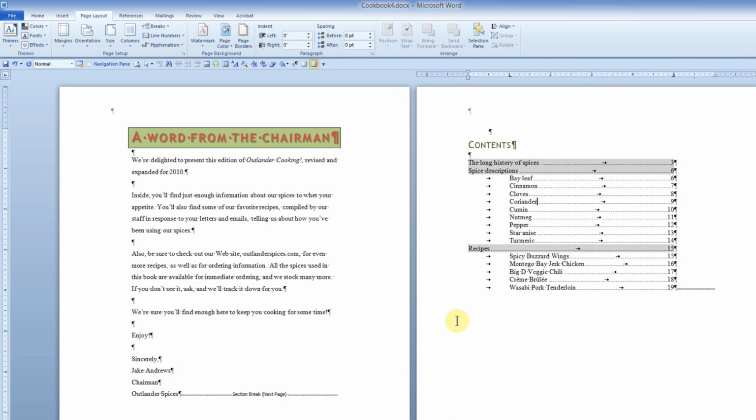Let's adjust the margins for a given section. If I come out here to my first page, I take a look at the ruler up here at the top.